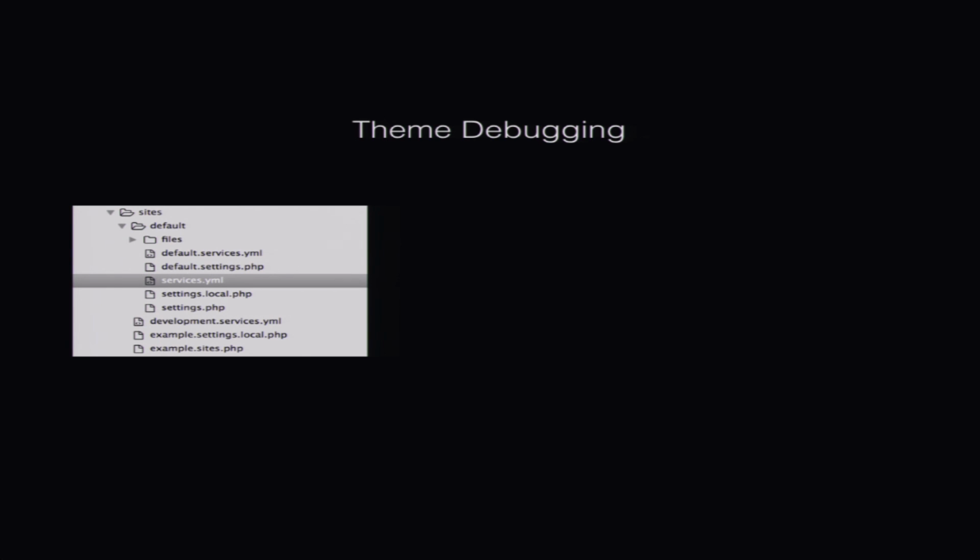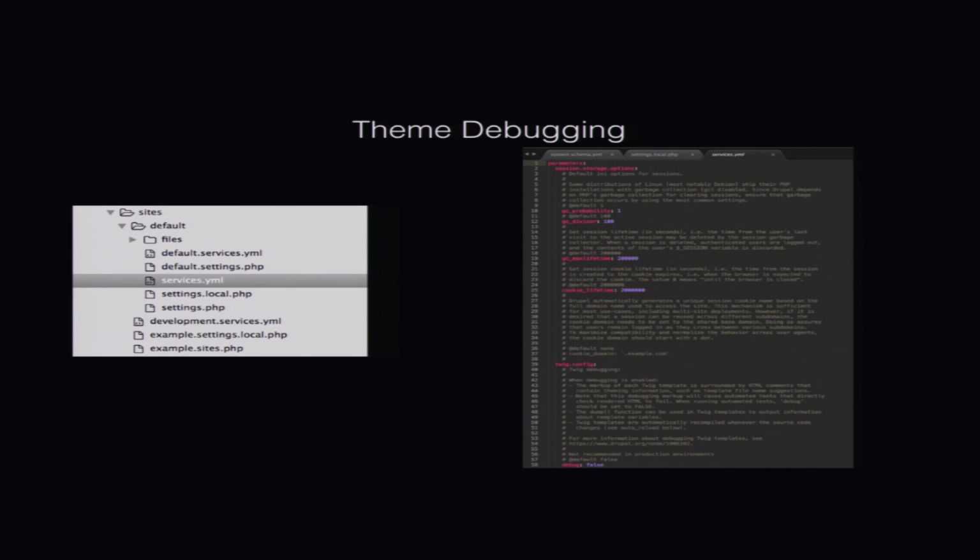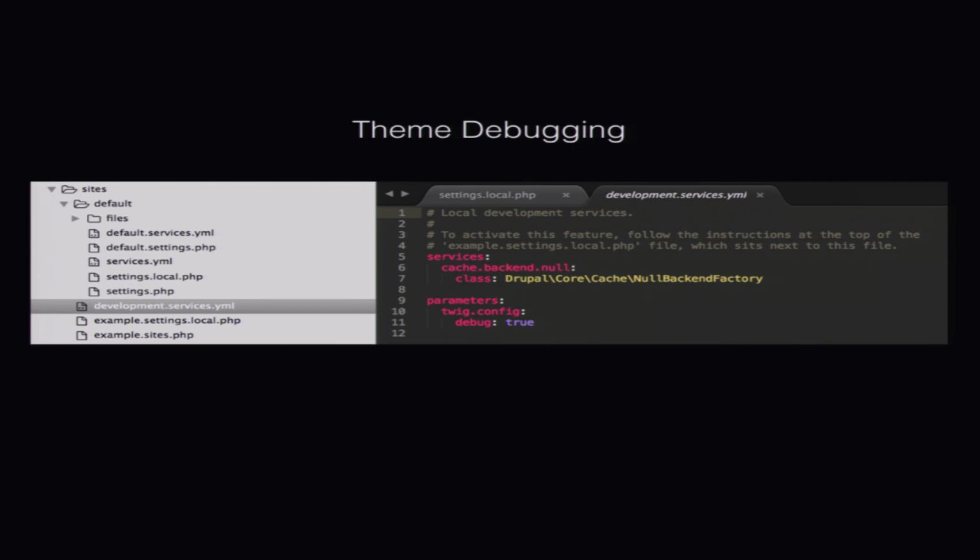And now in the services.yaml file, this one's even more difficult to read because there's lots of comments. But the idea is the same. Parameters, and then twig config, and debugging is set to false right now. And if you don't know what debugging is, it's awesome. But I can just copy just those parts. I don't have to have all the comments. So now in my development services file, I'm saying twig config debug should be true.